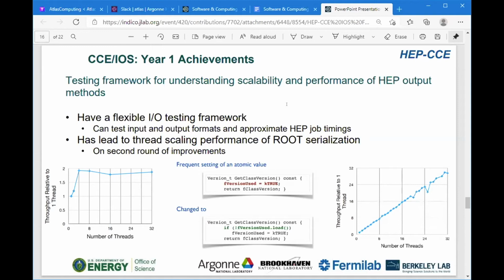Now, those are things which can be found easily by severe stress testing within a mimicking framework. This would be much harder to see in an experiment workflow, where things get watered down by reconstruction or simulation, or even compression being slow.